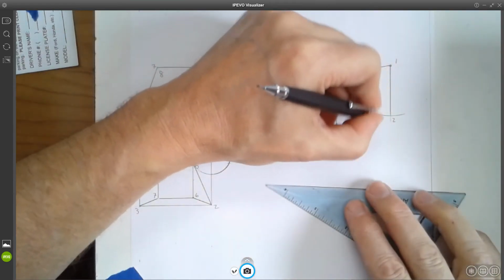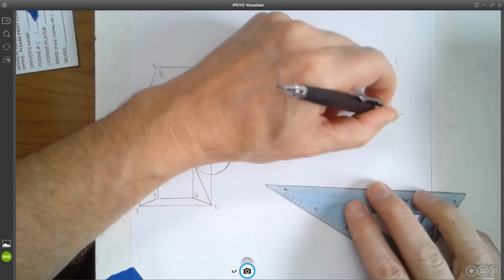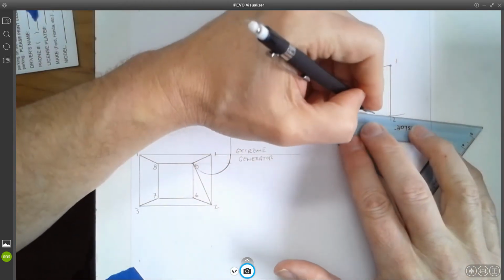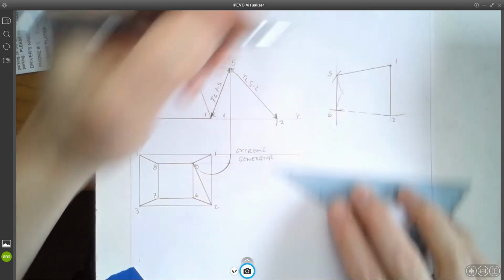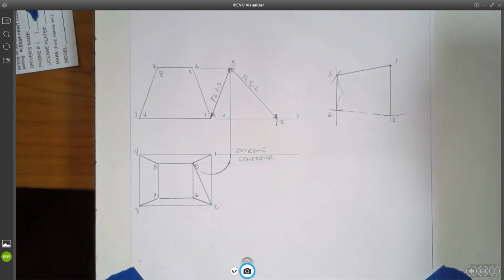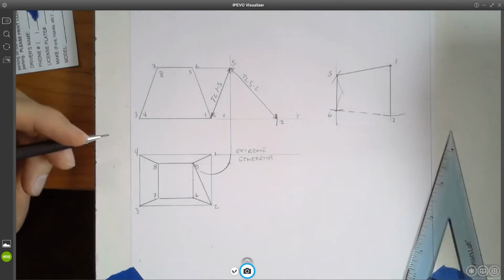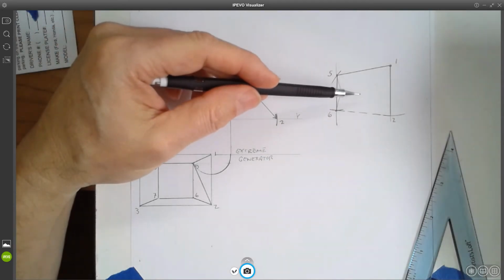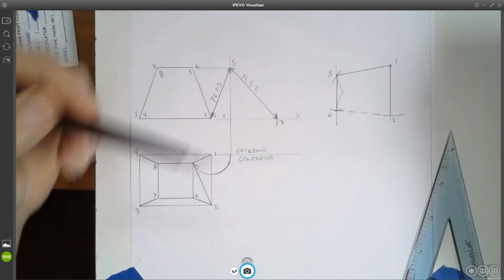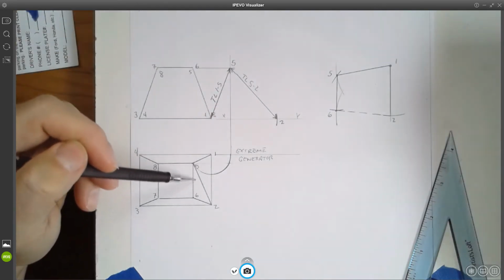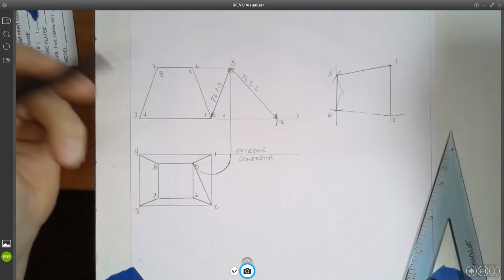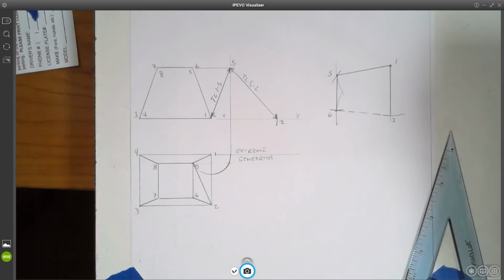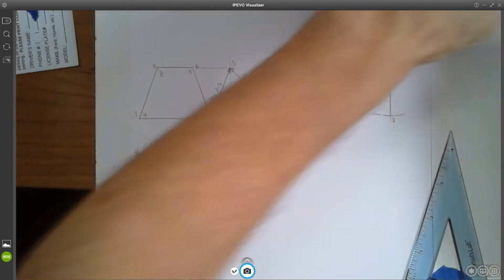You know, as a matter of fact, I'll get rid of some of this arc because it's getting a little confusing. Right there. So this development surface right here is the actual true shape of this surface right here. Now we got to go on to our 2673 surface. And it's the same thing again.